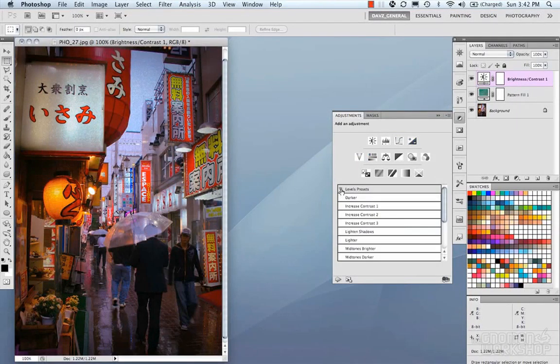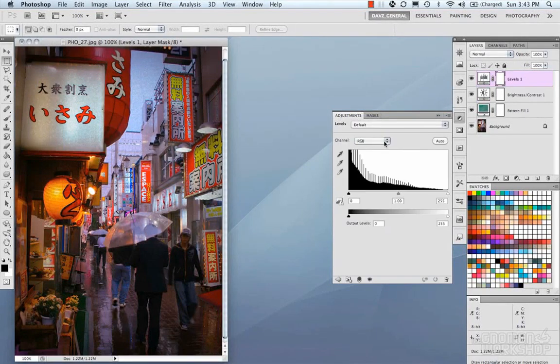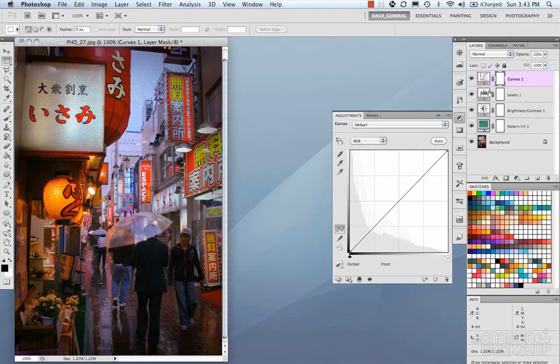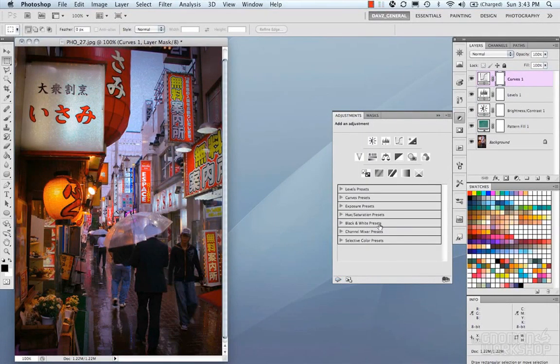And then Photoshop also gives you these presets. Now when you click on any of these, you'll see that in your layers palette, you'll just create a new adjustment layer. So you see that we just created levels. That's right there. And if we go back, we just created curves, so on and so forth.